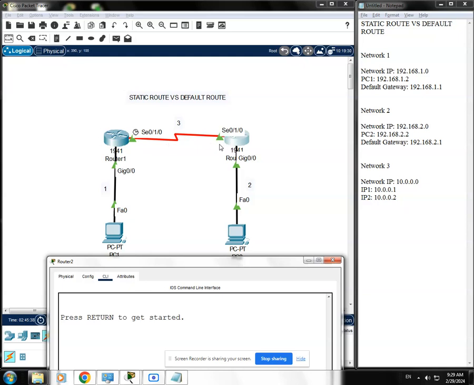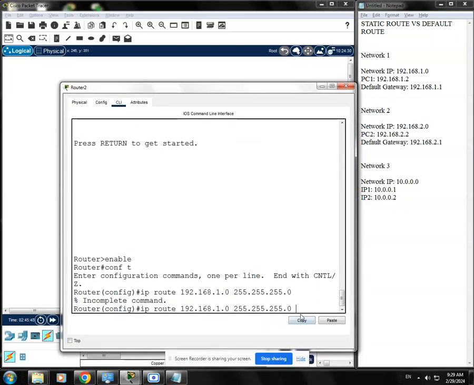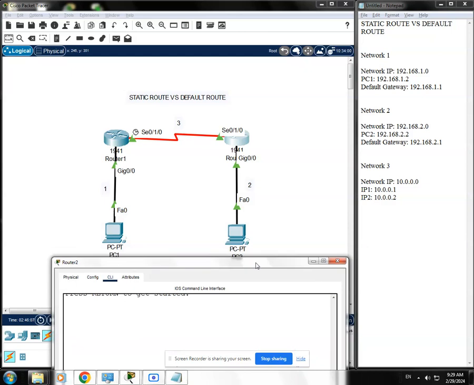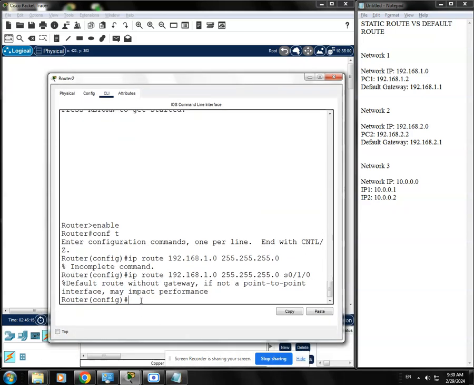Okay, so in here, let's use the serial 0/1/0 to go out on its interface so that it can reach this network. Okay, let's do that. Let's type serial 0/1/0. Okay, and that's good. It says in here default route without gateway, if not point-to-point interface may impact performance. But here it's a router to router connection. That is why we don't need a default gateway. Okay, well that is fine.